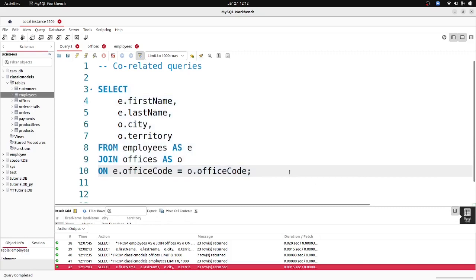Now, how can you write this with a correlated query? Because I want to repeat the same query without having to use a join, and that's why I can use a correlated query. For each employee we get from the employees table, we are going to get the city and territory from the office table. We can think of that as a correlated query, because we'll be using the employee's details inside of our subquery to filter it and get the city and the territory.